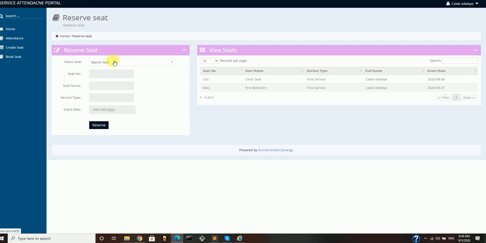Now let's say I want to book a seat for a member. It will automatically generate my seat number, which will start with M41. First member, that's the name of the seat. First service, which means this member is booking for first service, and this is the time of the listing. One of the good things about this is that you can select the service you want to come for. It's the available one that it will give you.